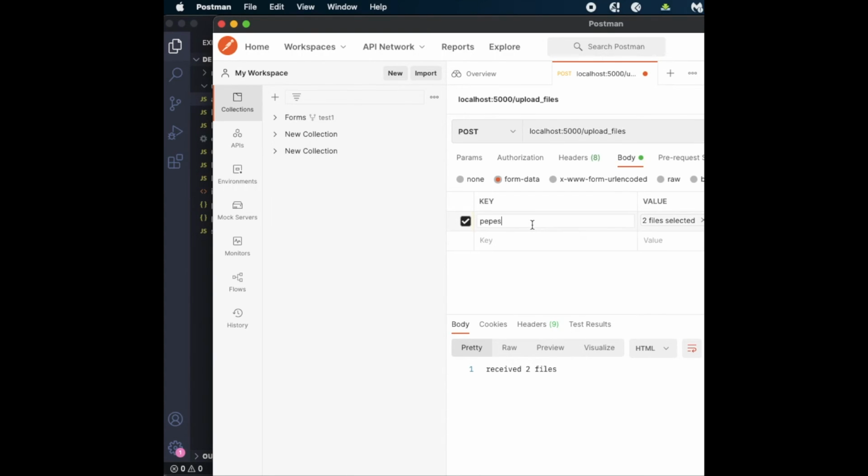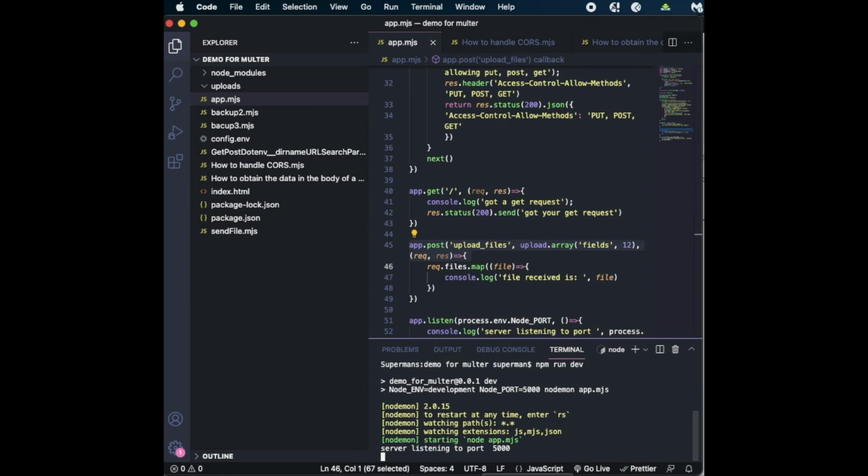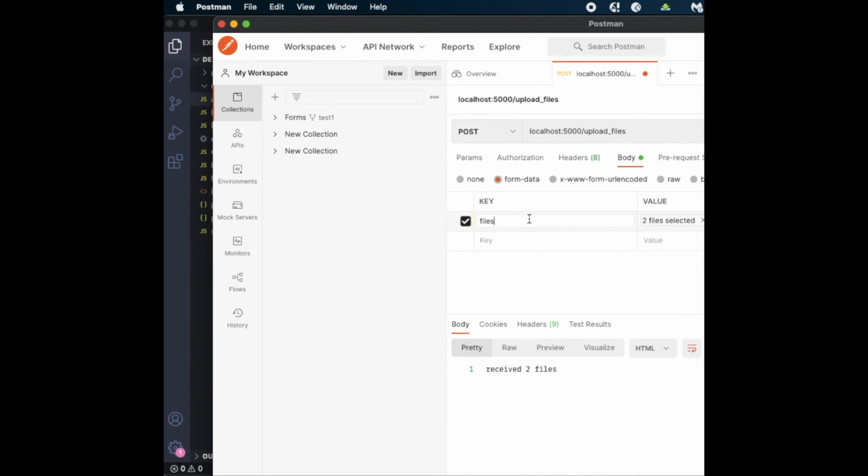And our key, I think I used files. Let's check it. Yeah, our field name, I used fields. So our field name, I used fields. So I need to use the exact same name here. Fields. Okay, I probably tried to write files and I wrote fields, but that's okay. Better, so we can illustrate to you that it doesn't need to be named files. It can be named anything.